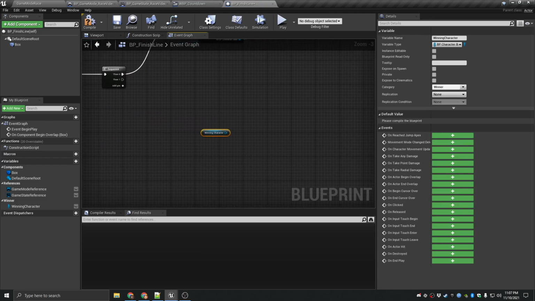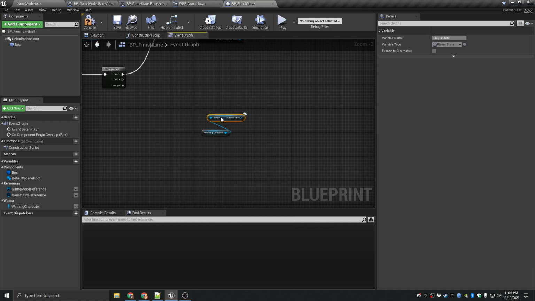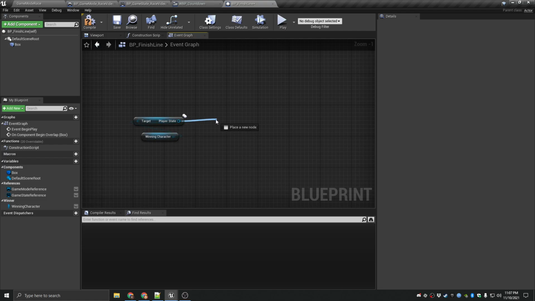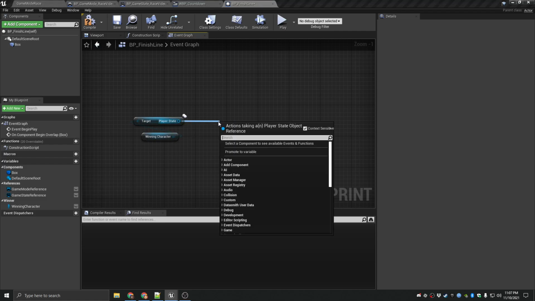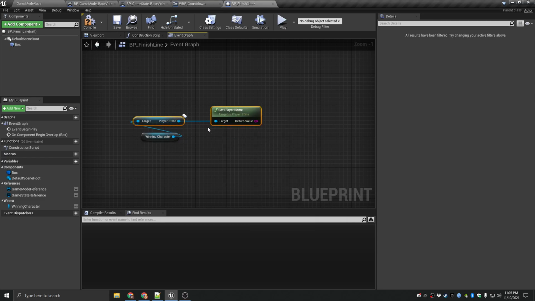So then what we're going to want to do is, for this winning character, it's a BP character base. We're going to want to get the player state off of it. The reason is because the player state has all the information about the player. So the thing we want to get is the name of the player. So we can get the character, get its player state, and get the player name. This is actually a built-in function, and this is going to be your Steam name basically.